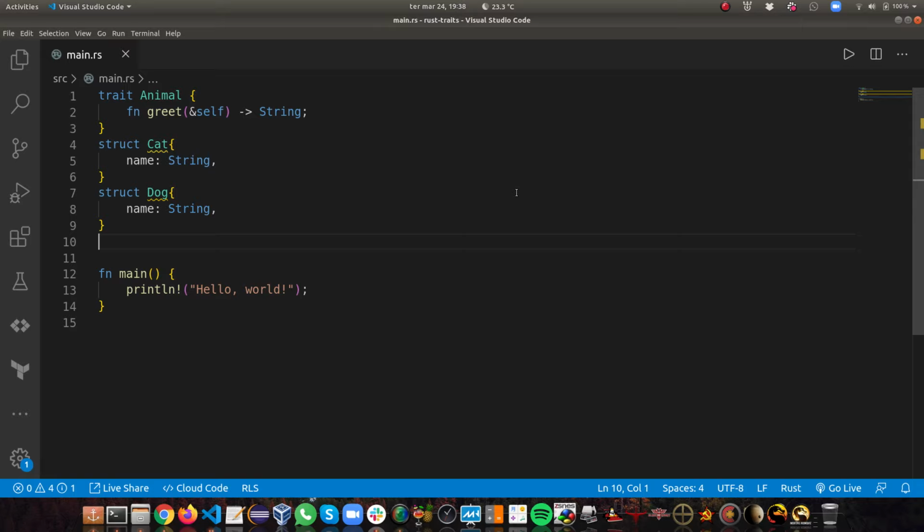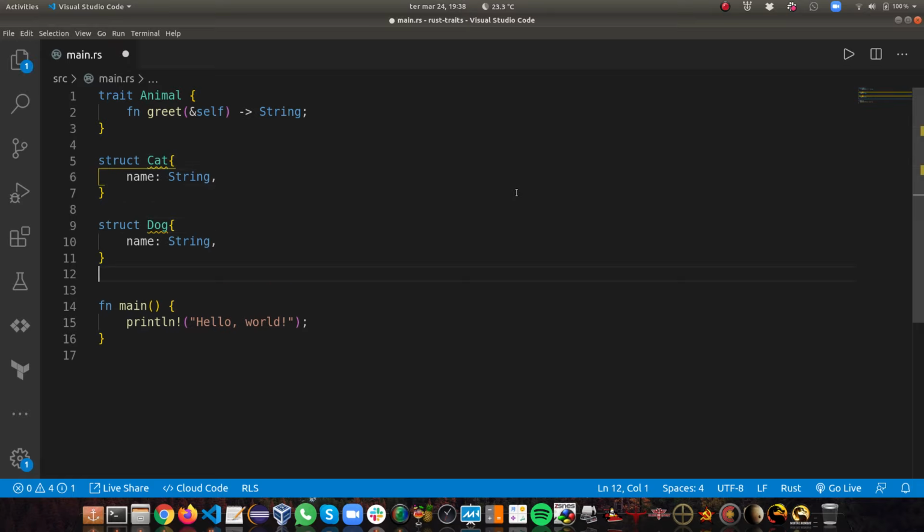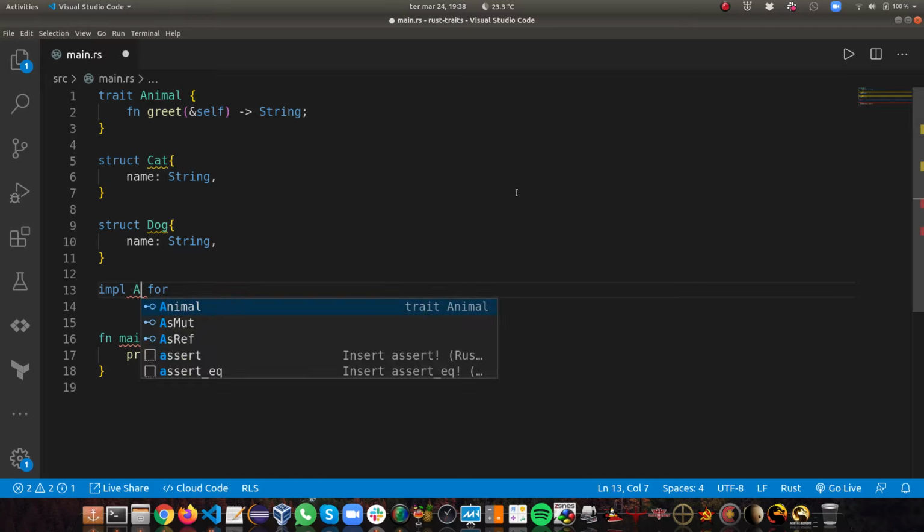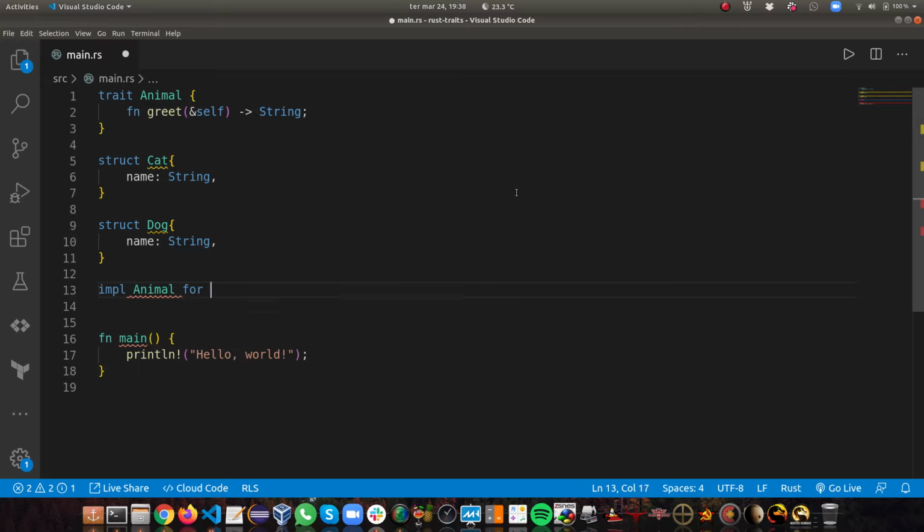In order to implement the trait, we need to use impl, and then with impl we can implement the trait. So we just do impl and then we say for, and then we say what we're gonna implement. We're gonna implement animal for a dog, for instance. Now, if dog is an animal, it needs to be able to greet.